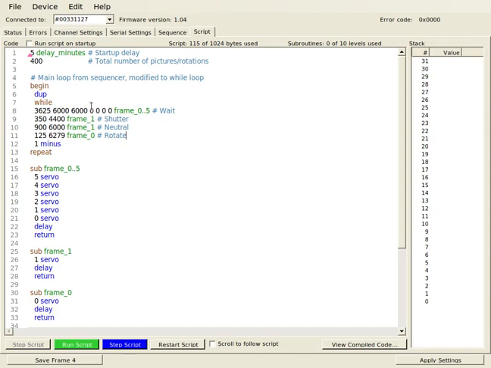So yep, that's about it. Just remember, you'll want to do run script on startup and then apply settings, and you should be good to go.